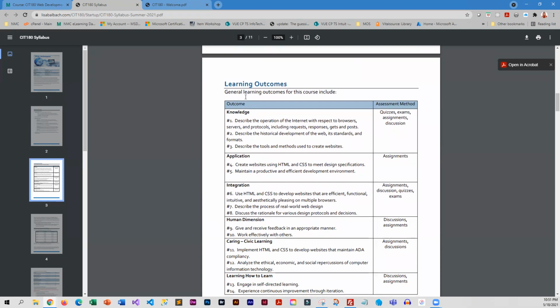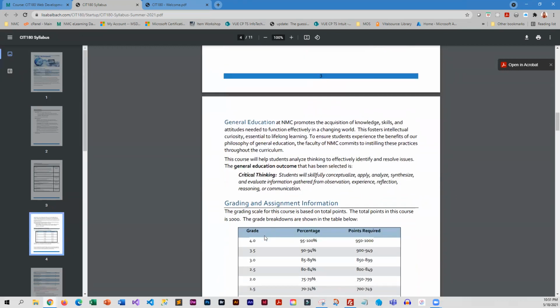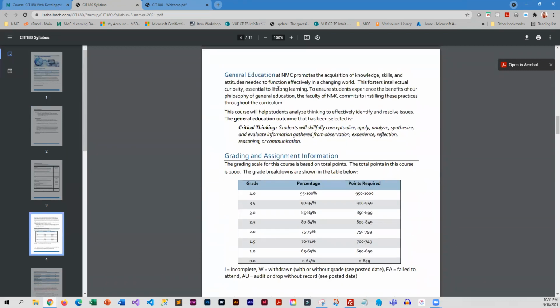I will let you read through the learning outcomes. The learning outcomes pretty much describe what you're going to learn in this course and also tell you how that information or knowledge will be assessed. Are we going to use assignments, quizzes? How are we going to make sure that you learn that information? This course does assess critical thinking, and this is how we are defining that at NMC.